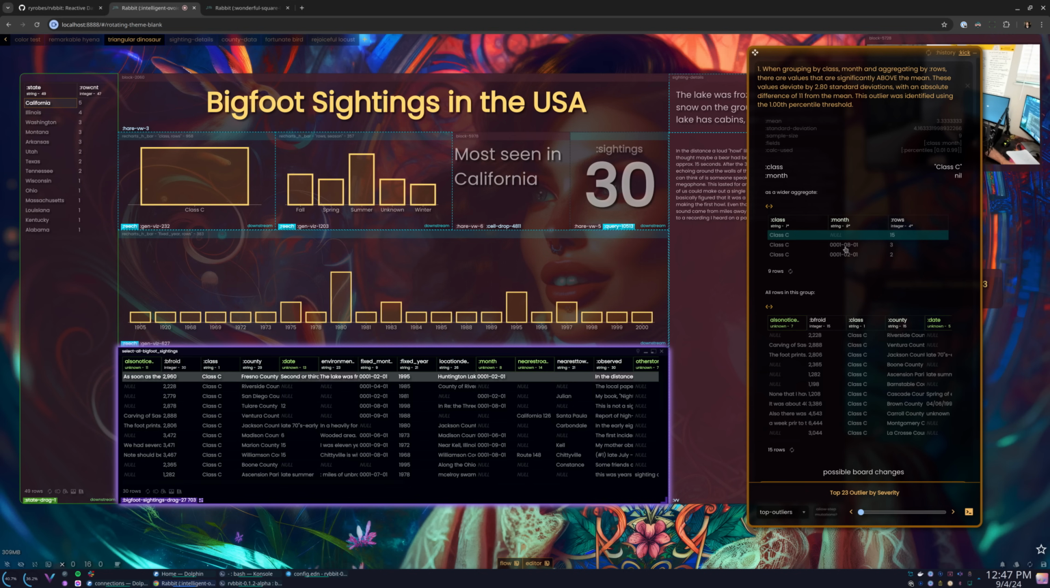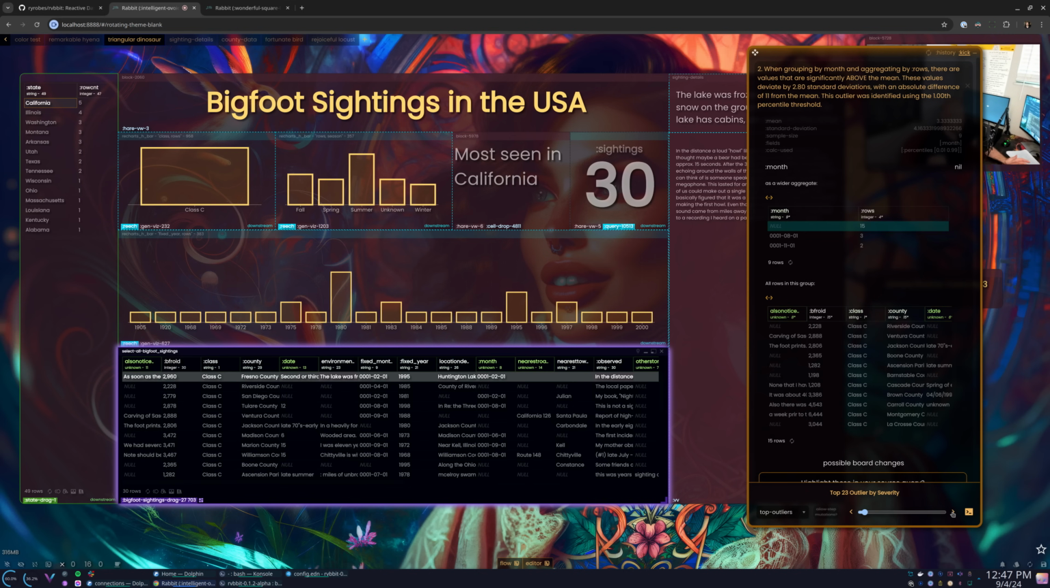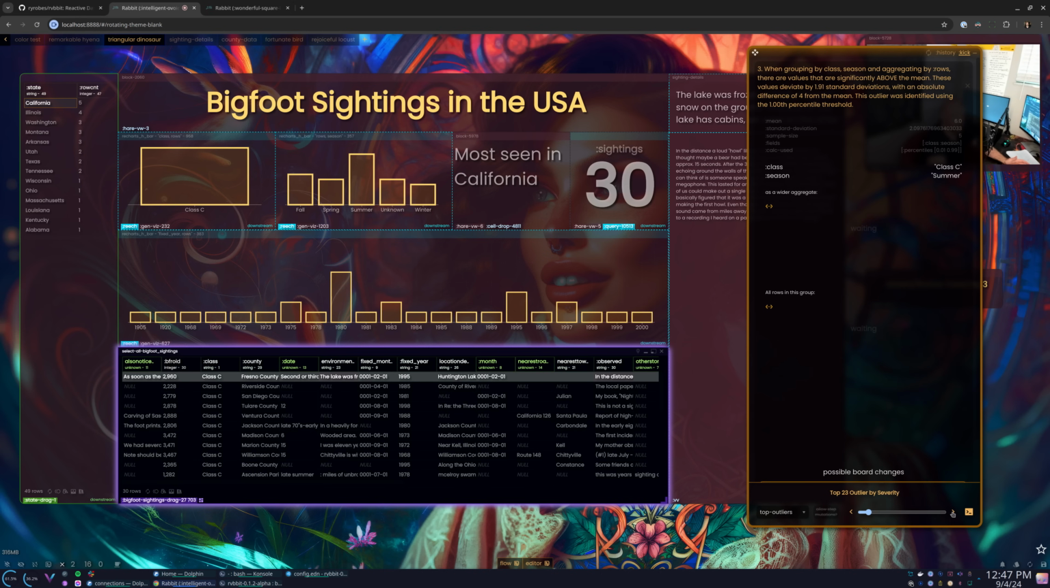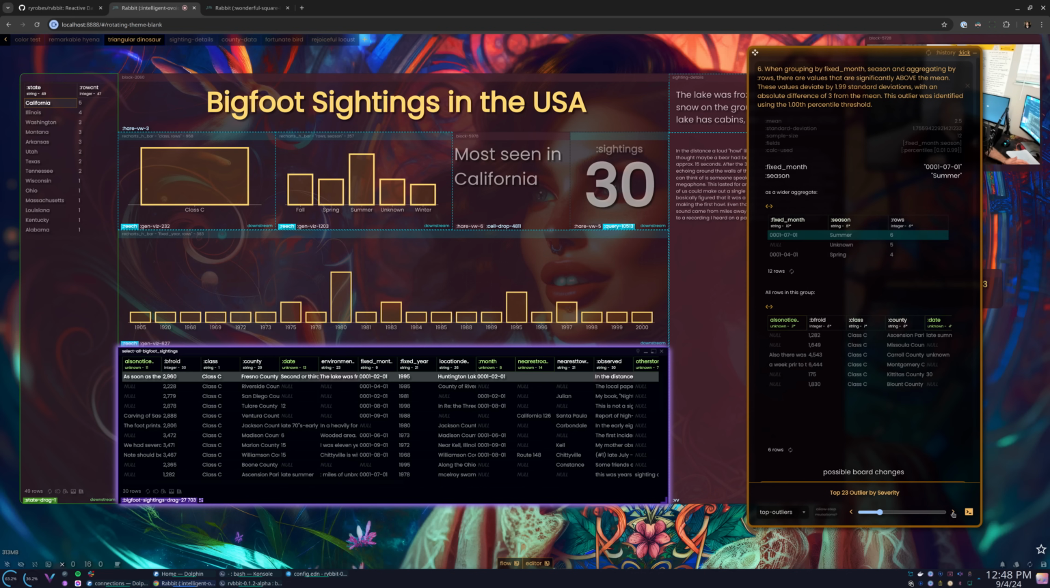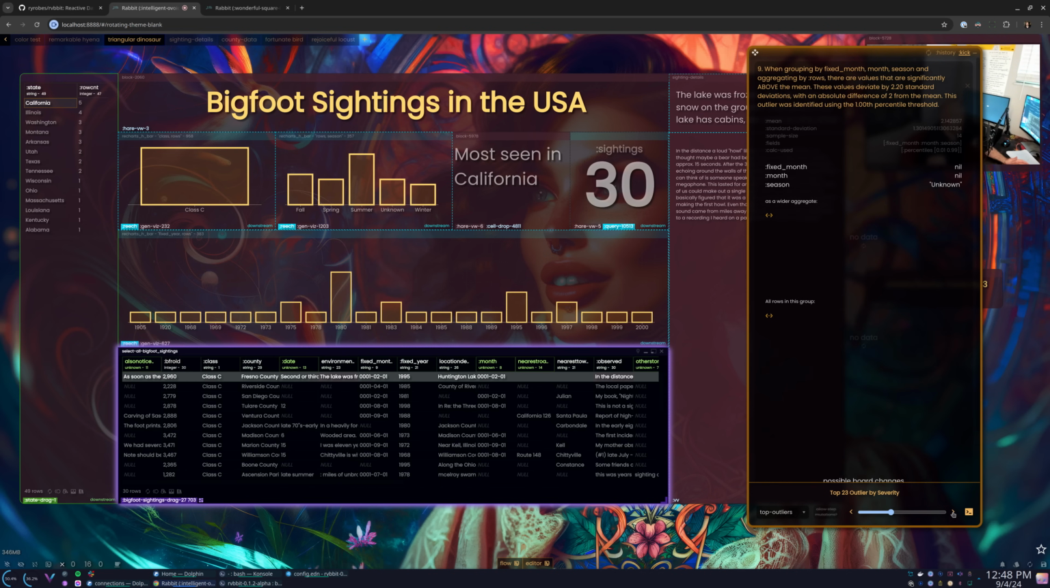Class C null for month. There's a lot of those. Let me try to find one that's a little more interesting. Month nil. We should have gotten rid of all the nils, but you know. There's a lot in summer. When it becomes especially interesting is when it's finding multiple group bys that have nil, unknown. It's kind of interesting. I can tell that I would want to filter a lot of stuff out.